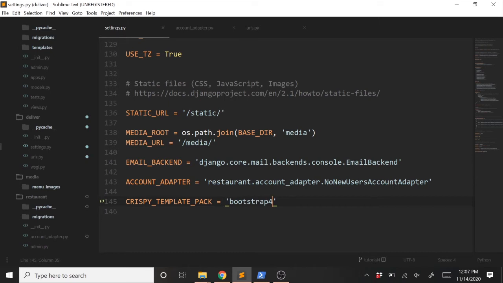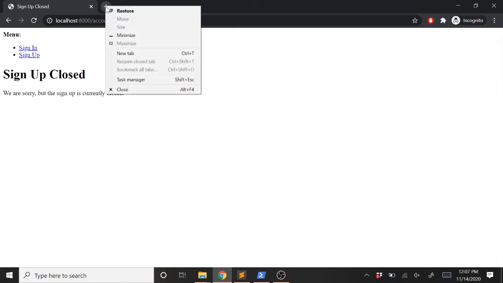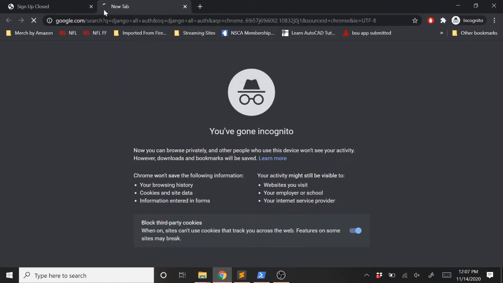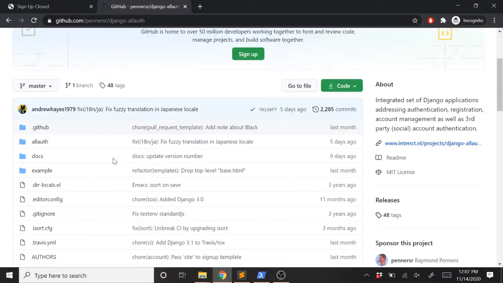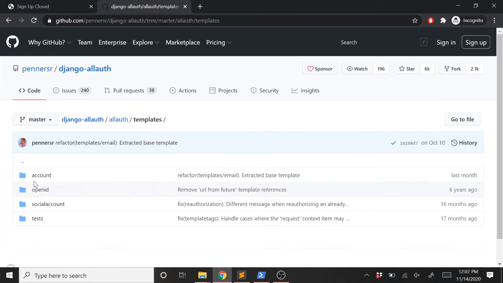So now that we have all this set up, we need to go ahead and override these templates. We can do that by just copying the templates if we go and look for them. So if we jump into our browser here, and we search for AllAuth, we will get this thing here. We can click on the first one here, which takes us to the GitHub page for Django AllAuth. And if we look inside of the AllAuth folder, you can see here this templates folder. Click on that. Inside of here we have the account.